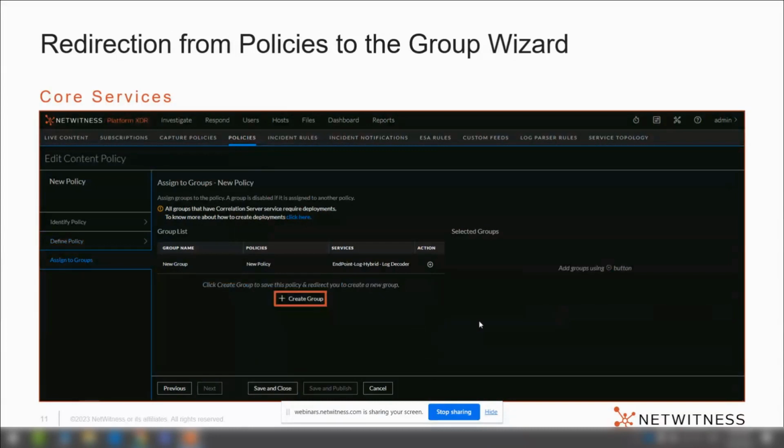Then we have the redirection from policies to group wizard. So previously, in versions prior to 12.2, the process of creating and assigning a policy is more streamlined. So you no longer now need to save the policy and switch to the groups tab. You can just create the group while you're creating your policy. So it's some sort of saving time.